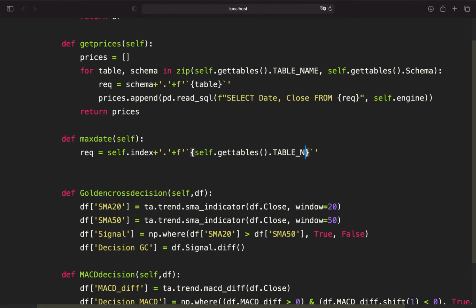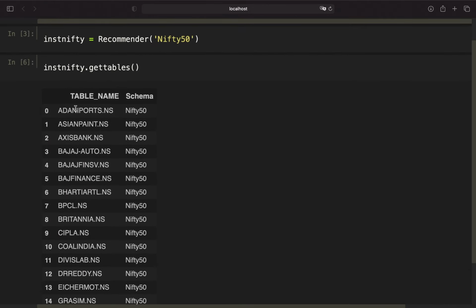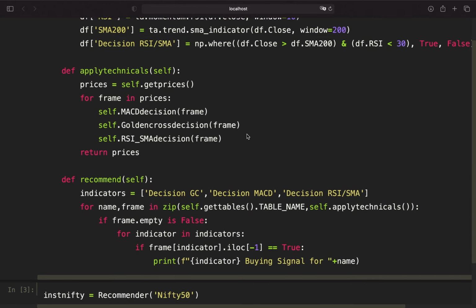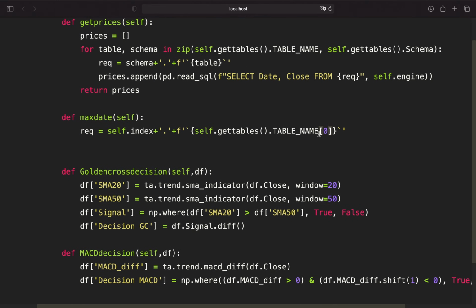So table name, and then I'm doing something which could be not 100% correct. I'm just filtering for the very first row, which is in this case Adani Ports. And this could be problematic because the max date of this security could be different than another one, which is, at least in Germany and America, in my experience, never the case.